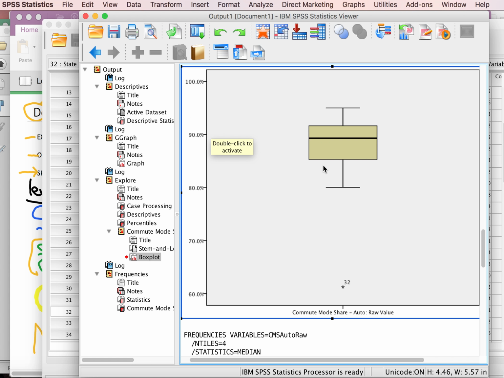So that tells me that this is not only an outlier but an extreme value. Any value that's beyond 3 widths of the box, which would probably be right about in here, is considered extreme, and here we have it designated by a little star. So that's what the box plot looks like.